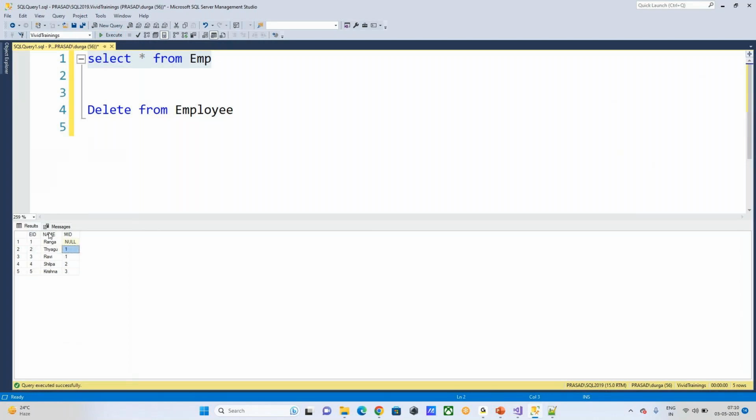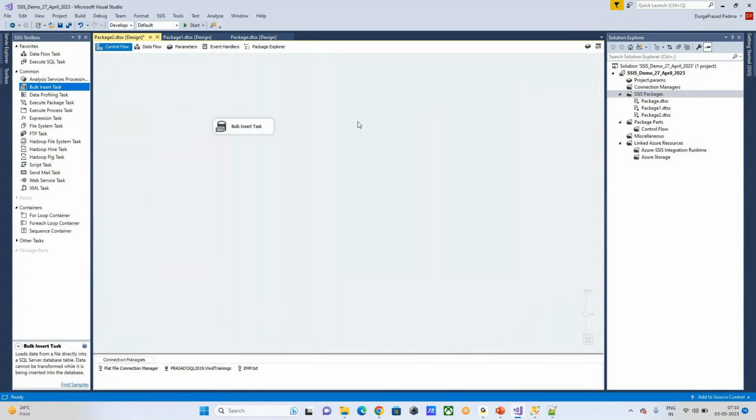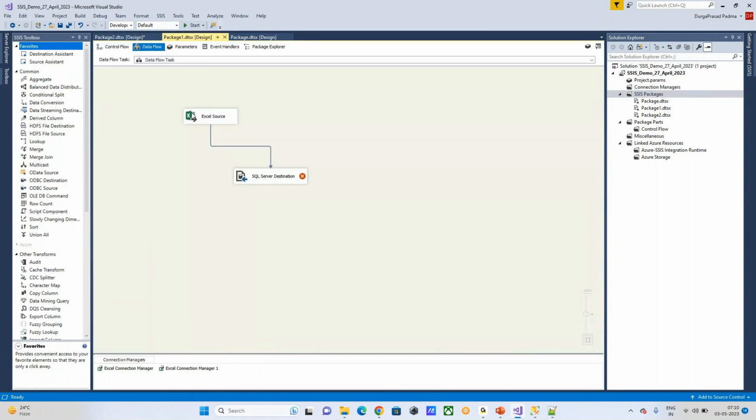I need to configure this. I need to change the table name, or else I need to create the same table here, so as to load that data. So here with only one task we are completing, but if you use the data flow task, you drag and drop the data flow task like this. You need to choose the source, you need to choose the destination, and later you need to run the package.